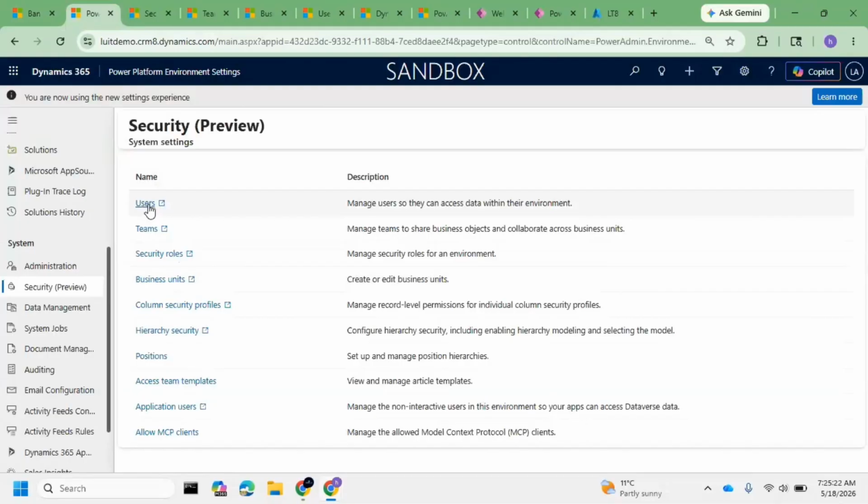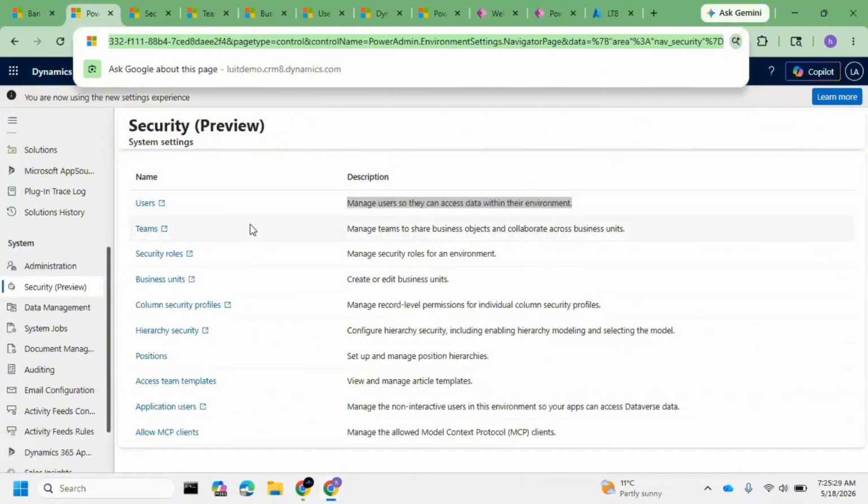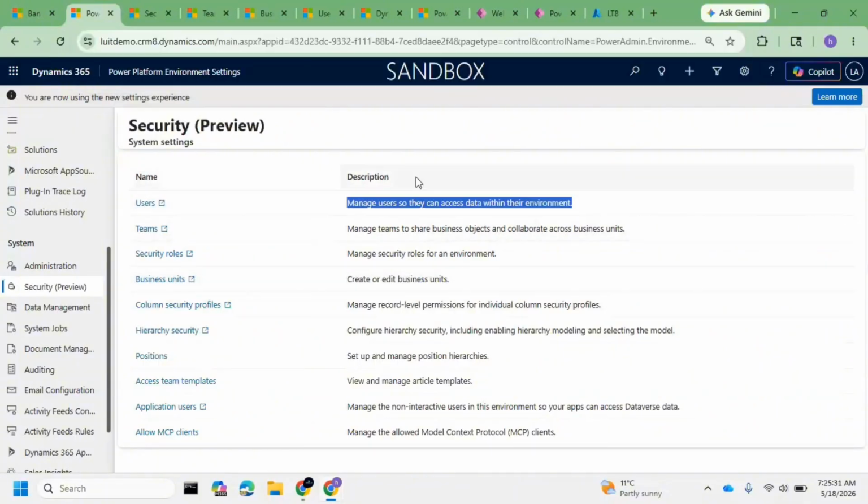Next, we will go to security roles. So in the security roles, what will we do? For the users, we are controlling at the org level, so whether they can access the environment or not. In the business units, we are controlling for which business unit they can access or not. In the teams also, it's a kind of small segregation.